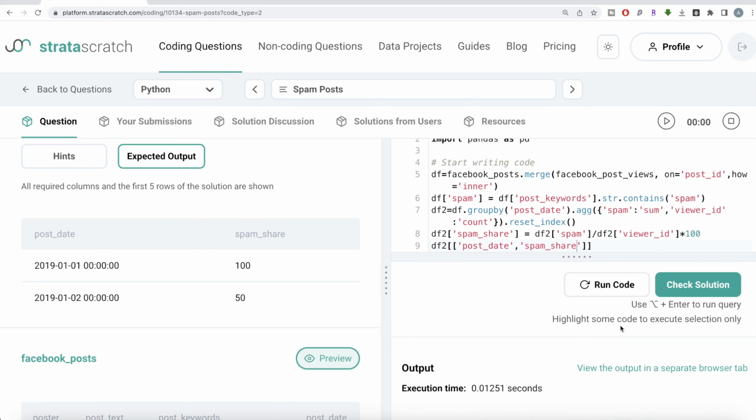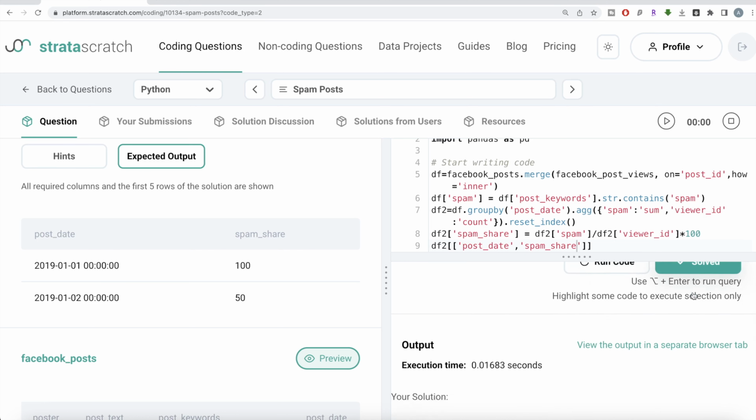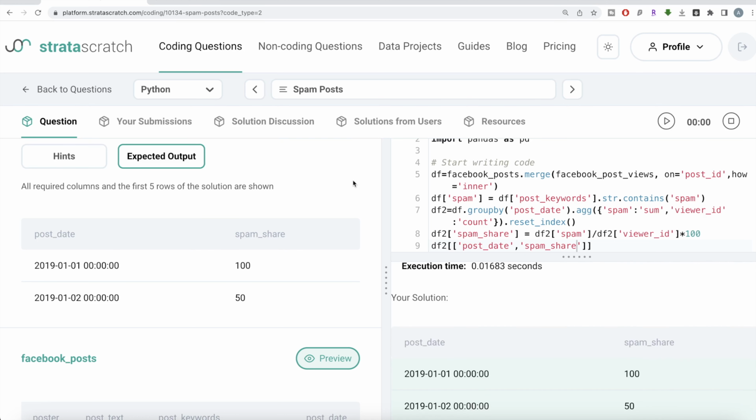I think this looks good. Our output is similar to the expected output. Let me submit it and pass all the test cases. Everything is green, and this is how we do it. Now let's look at how the corresponding code looks in MySQL.